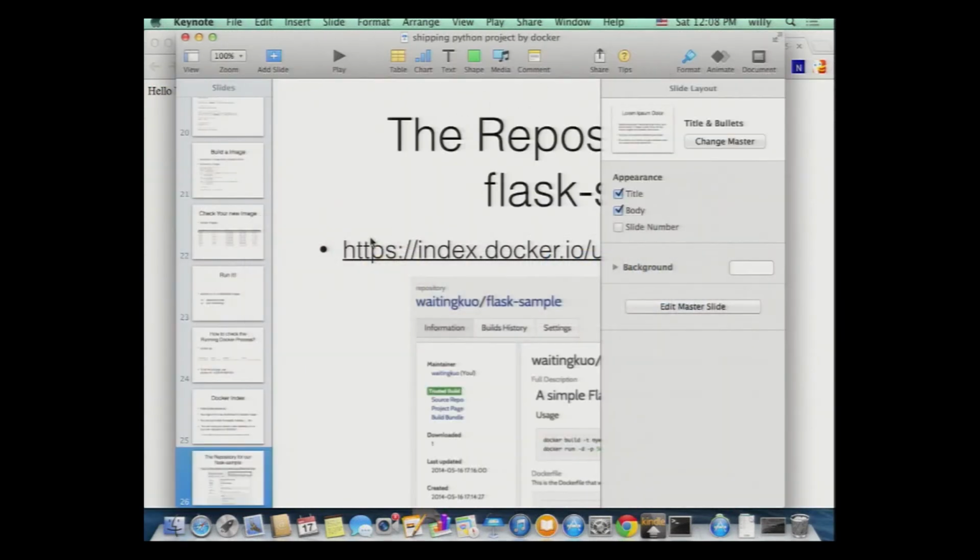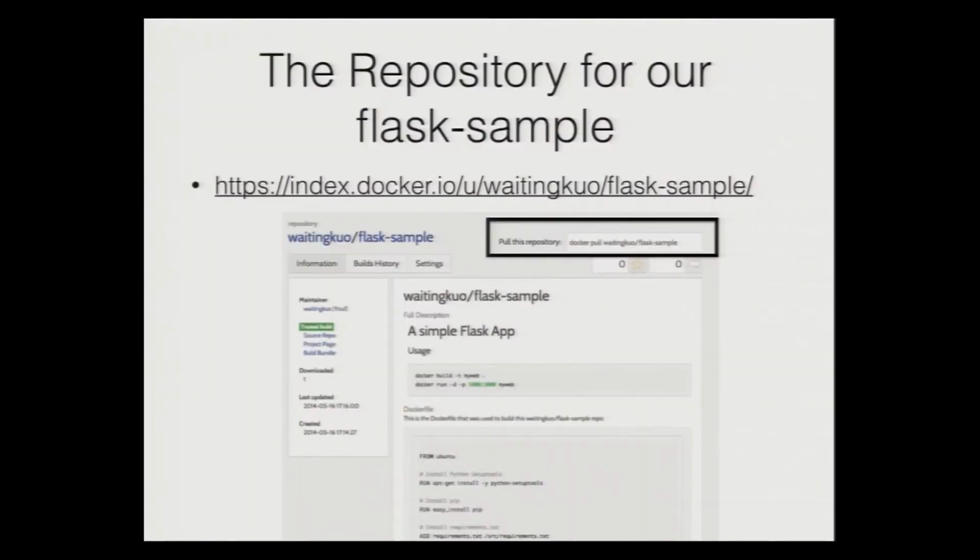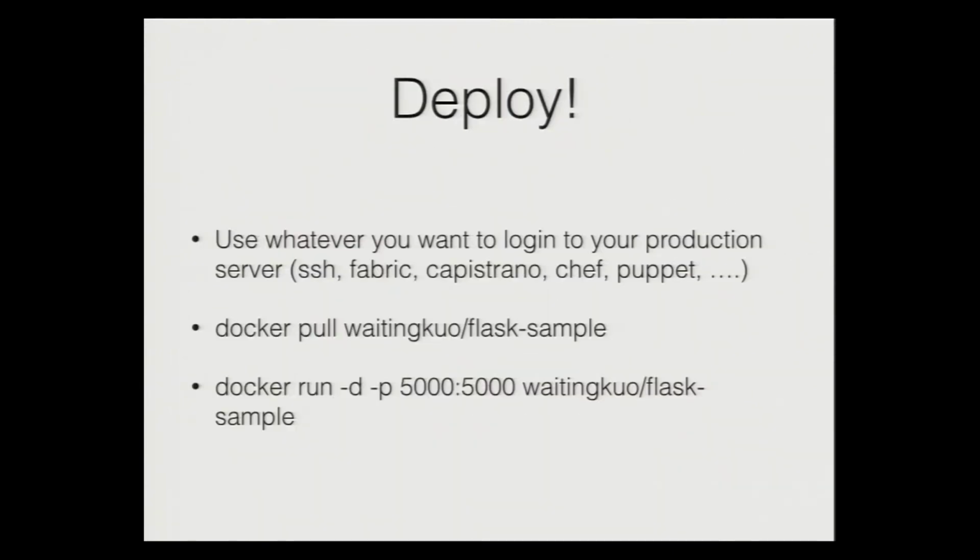So in the future, you only need to push to your GitHub and then hook the account to the Docker index. Then the Docker index will automatically help you to build this image. And in the future, you can also hook your Docker index account to your CI server, your QA server, your staging server, your production server. Then once you push it to your GitHub, all the things will be deployed automatically.